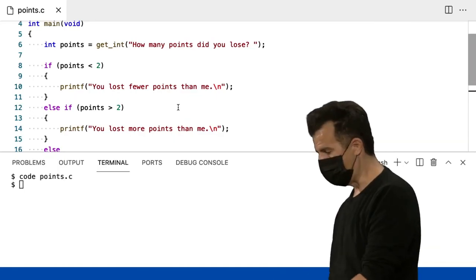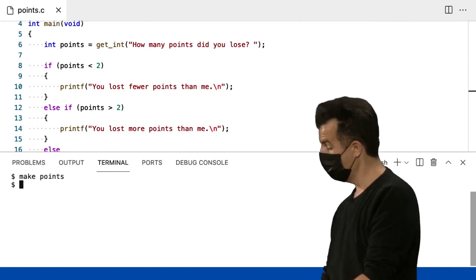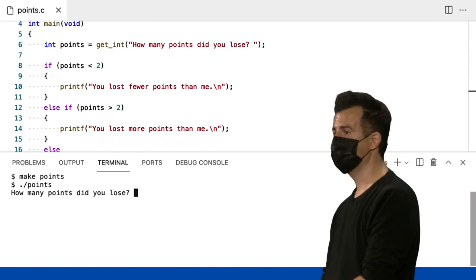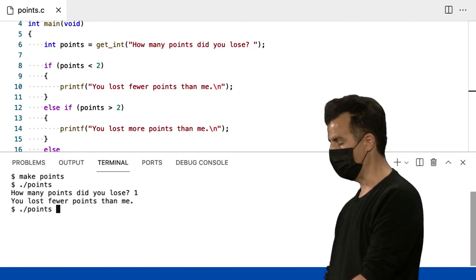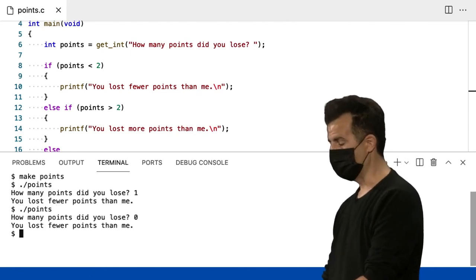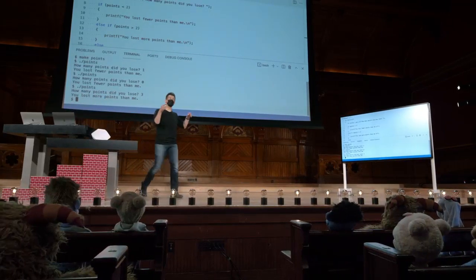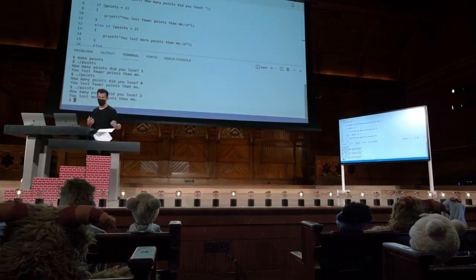So let me go ahead and save this. Let me run make points, enter. No errors, that's good. Run points, and then how many points did you lose? How about it's 1 point? All right, you lost fewer points than me. How about 0 points? Even better. How about 3 points? And so forth. So again, we have the ability to express in C now a pretty basic idea from last week, which is this notion of conditionals and asking questions.